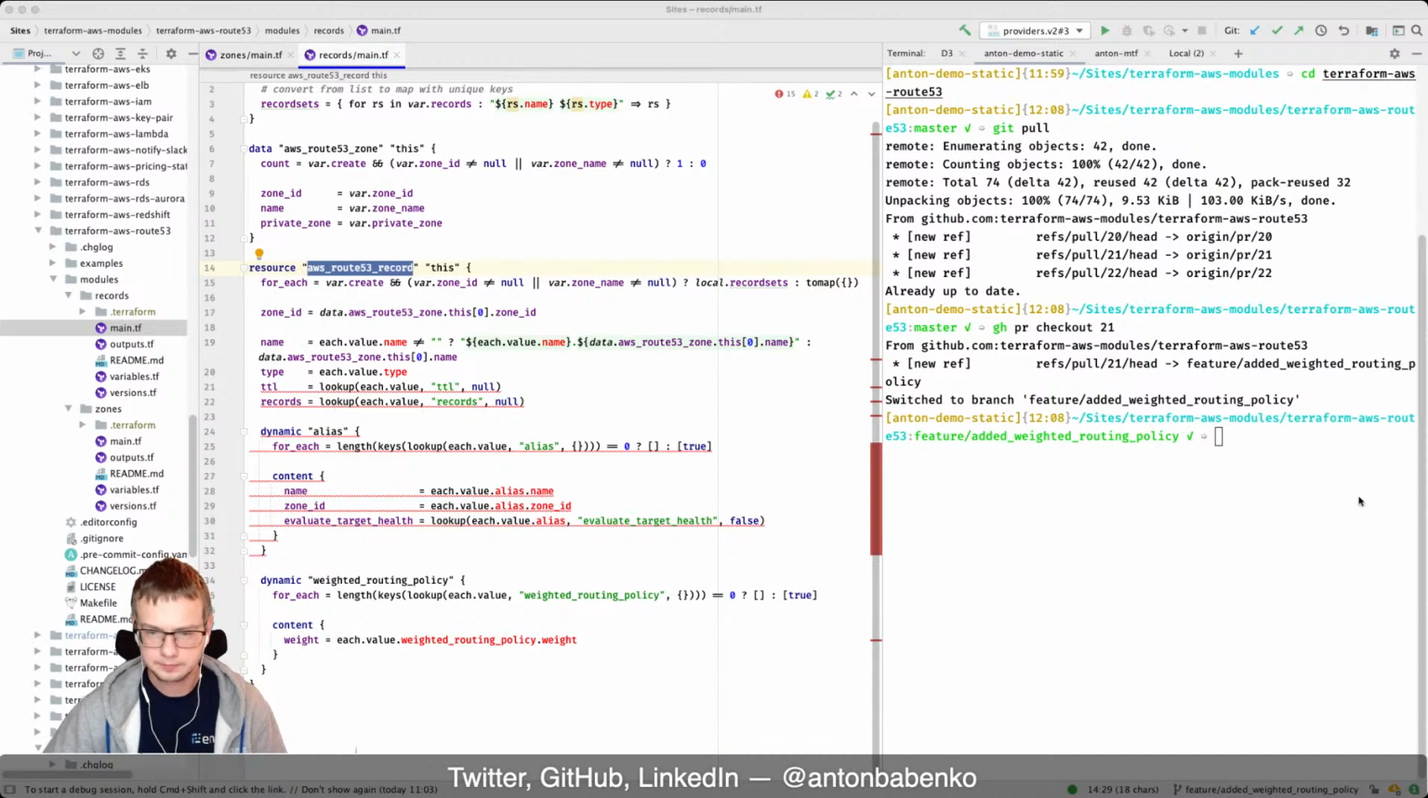Well, and then here I have weight, which is optional, and what else? Well, weight in routing policy is weight. That's pretty much it, right? Okay, and another thing is set identifier.